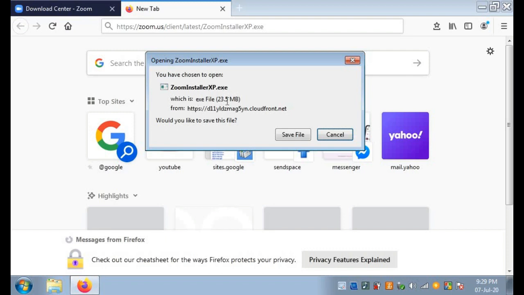This is a 23.5 megabyte file. Now I downloaded this one. You save the file, and after you do that, you uninstall your current installation which is not working, and you install this one, zoom installer xp.exe, and it would work. Now I don't know why Zoom does not have this link on an open web page, but it works. So you guys can try it out if you want.